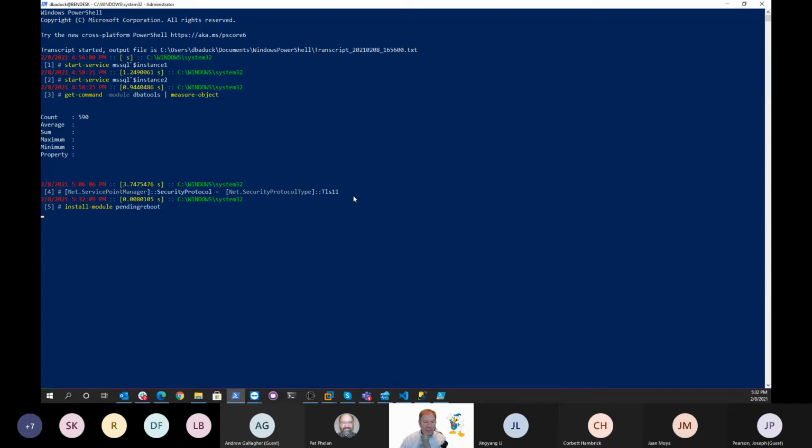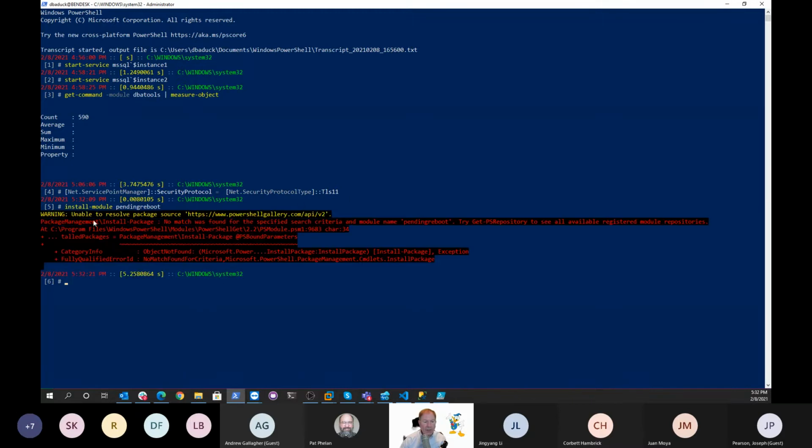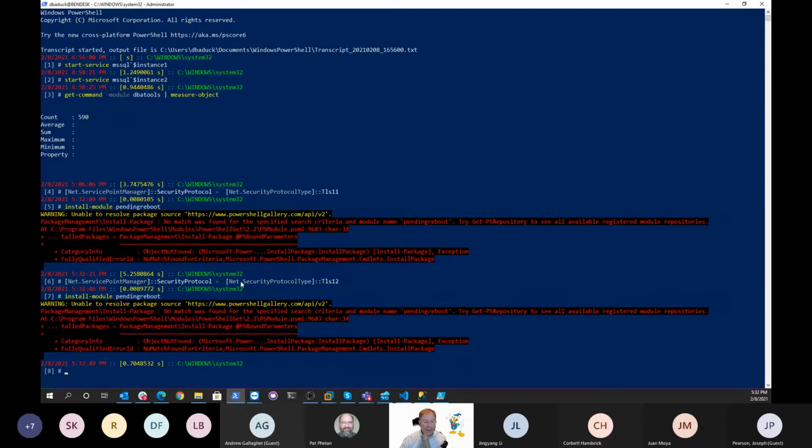I don't think I have it on this machine, but if I do, unable to resolve package is the error. My PowerShell Gallery API v2, I can't do that, and it says unable to install package or no match was found for the specified criteria, because it can't even find it because you were using TLS 1.1 as your default. So now I go in here and I say TLS 1.2 and I say Install-Module and, okay, it hates me still.